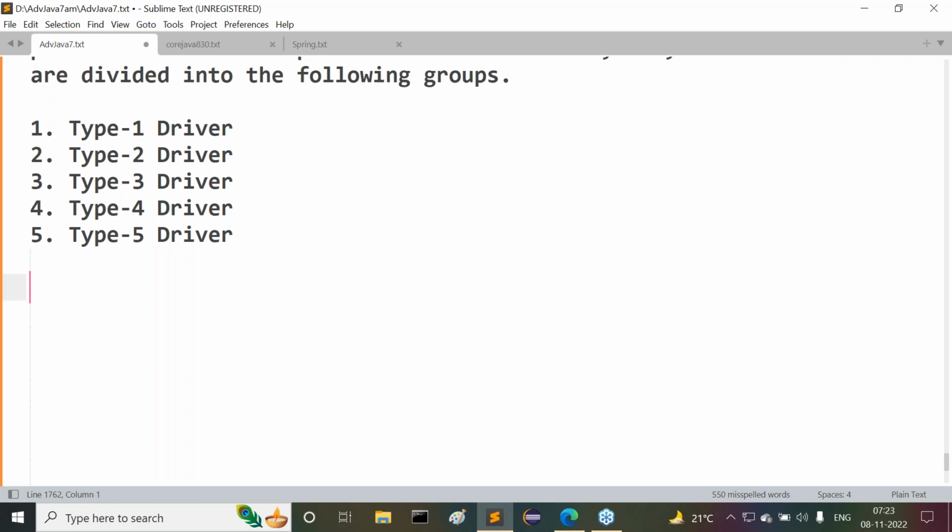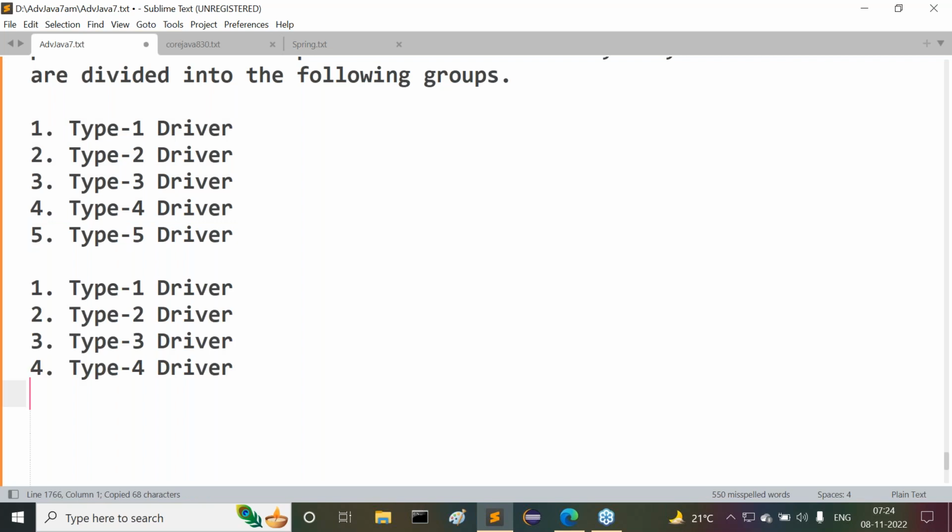All right, guys. Now let's understand the content here. Next one. After completion of this, try to understand it. Now we are going to start all the drivers one by one clearly. Up to type 4 drivers we are going to understand. Type 5 driver we are going to see in the future.